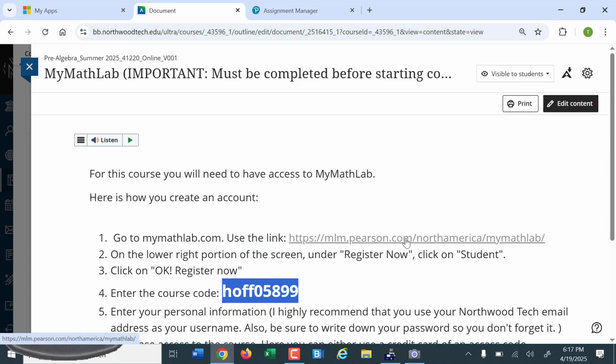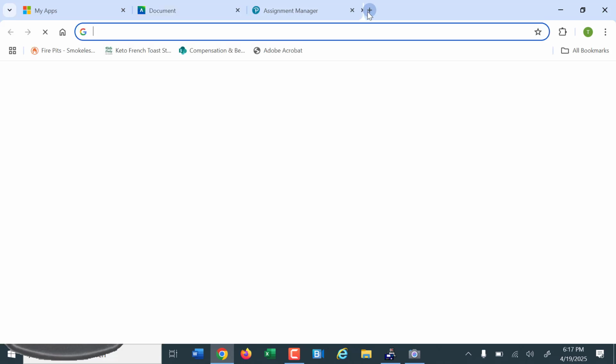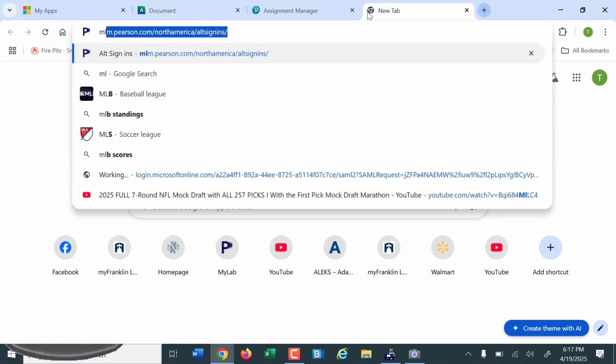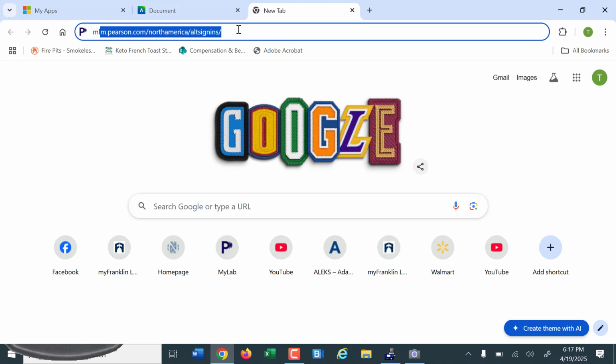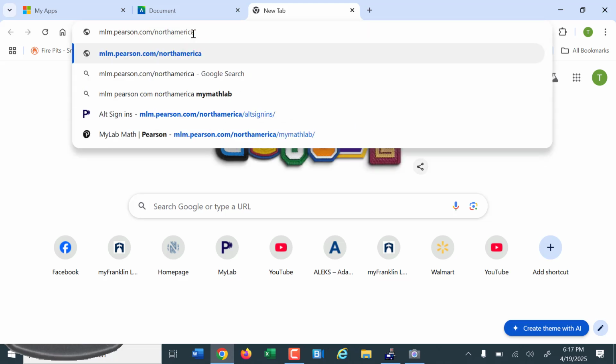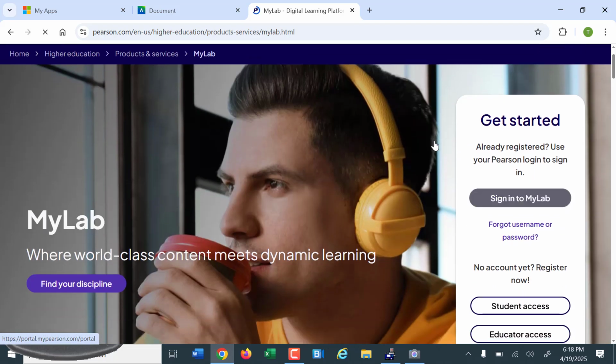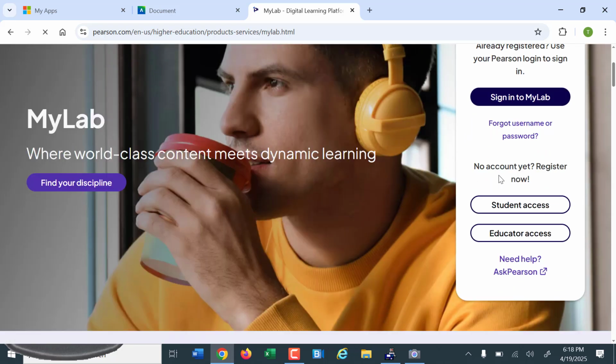To get to My Math Lab, you can either use this link here, or you can just type in mlm.pearson.com/North America. I'll show you that here. You hit enter, and it's going to take you to a login page. Now, once you have registered, you're just going to click sign into my lab. But your first time here, you're going to have to register now, create an account.